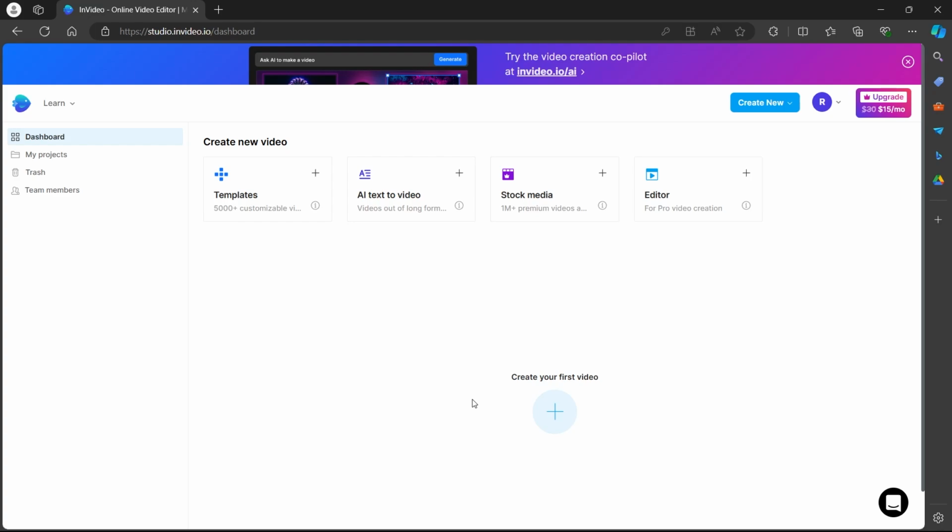And that's how you can also sign up on Invideo following my instructions. So that's the simple way to do it.